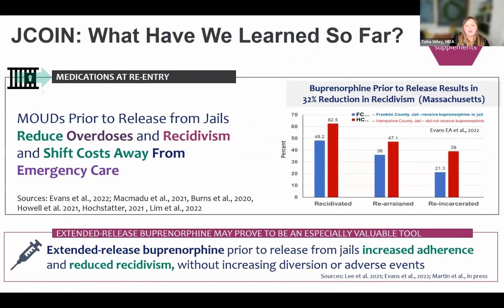The research that we funded through the accelerator supplements is also painting a big picture of what we're learning about the field. So we know now not only do medications provided prior to release from jails reduce overdoses, our accelerator supplements showed an impact on reducing recidivism, as well as an impact on shifting costs away from emergency care, and highlighted the potential of extended release buprenorphine to increase adherence and reduce recidivism during that return to community period.